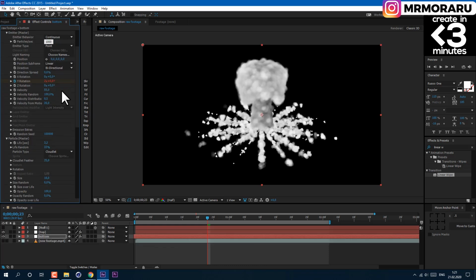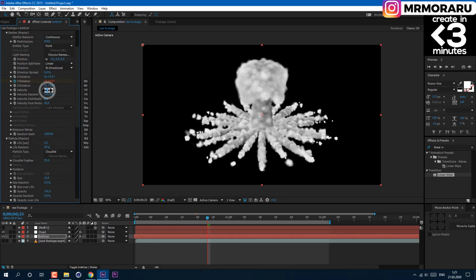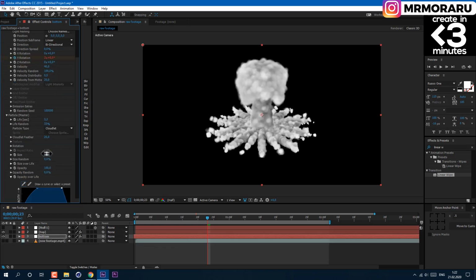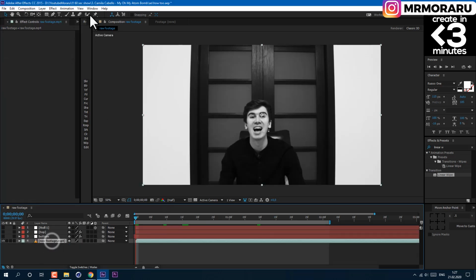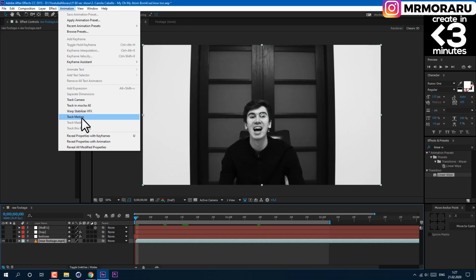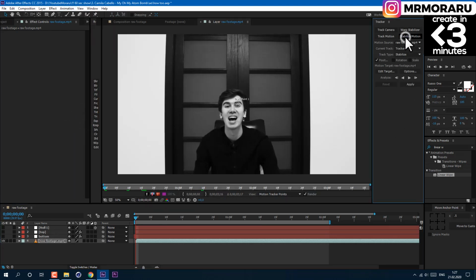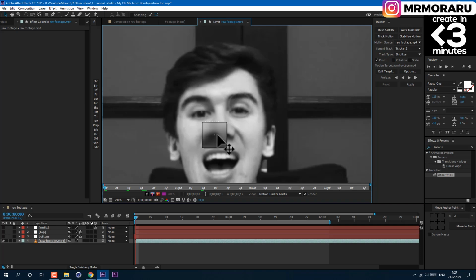Let's also set particles per second to 5000 and velocity to 40. And size of particles to 15. Yeah, this looks good. And back to my footage. Go to animation and choose track motion. Click on stabilize motion. And now I'm going to track my nose.